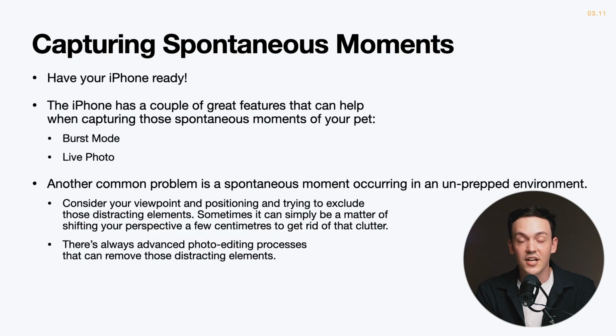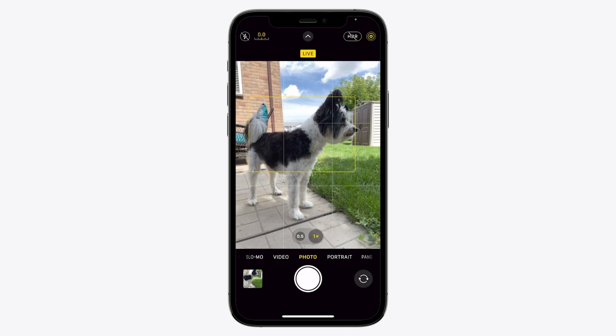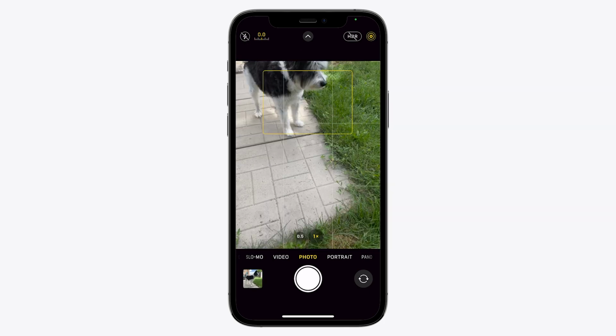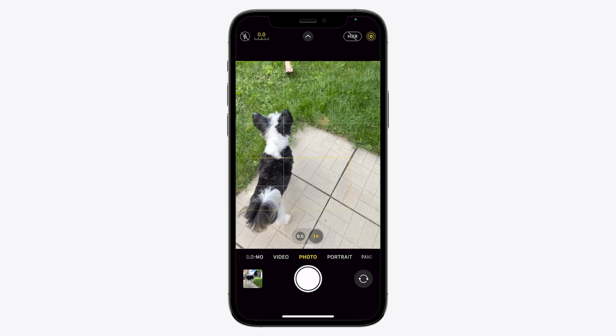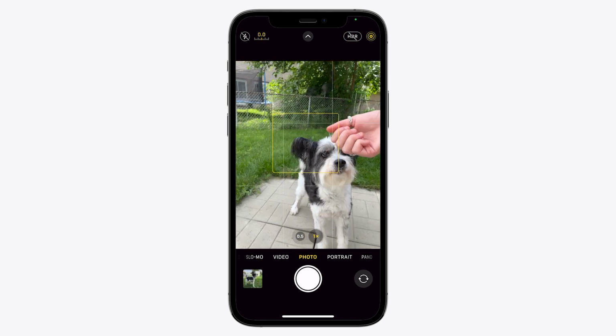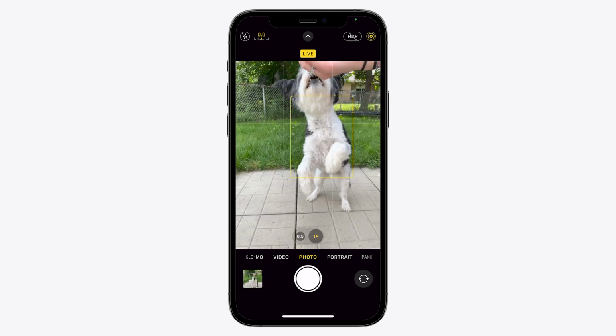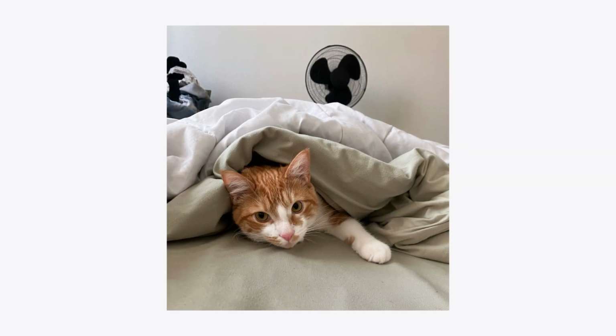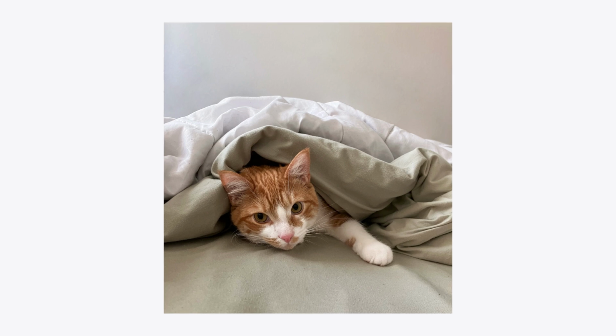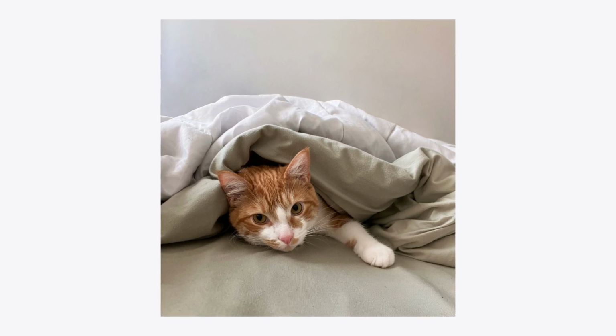Another common problem is that something spontaneous or funny happens and your environment isn't pre-prepped to take photos and there's a lot of clutter in your environment. In order to quickly declutter your environment in these spontaneous moments, try to exclude those distracting elements. Sometimes it can be simply a matter of shifting your perspective a few centimeters to get rid of that clutter. If that doesn't work, there's always advanced editing processes that can remove those distracting elements.